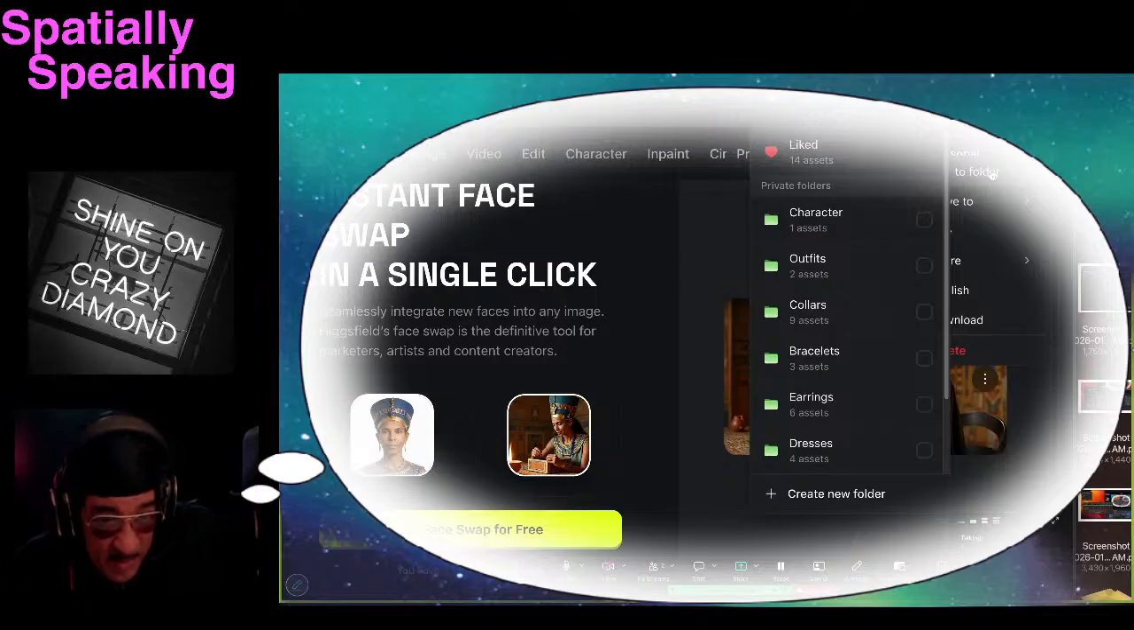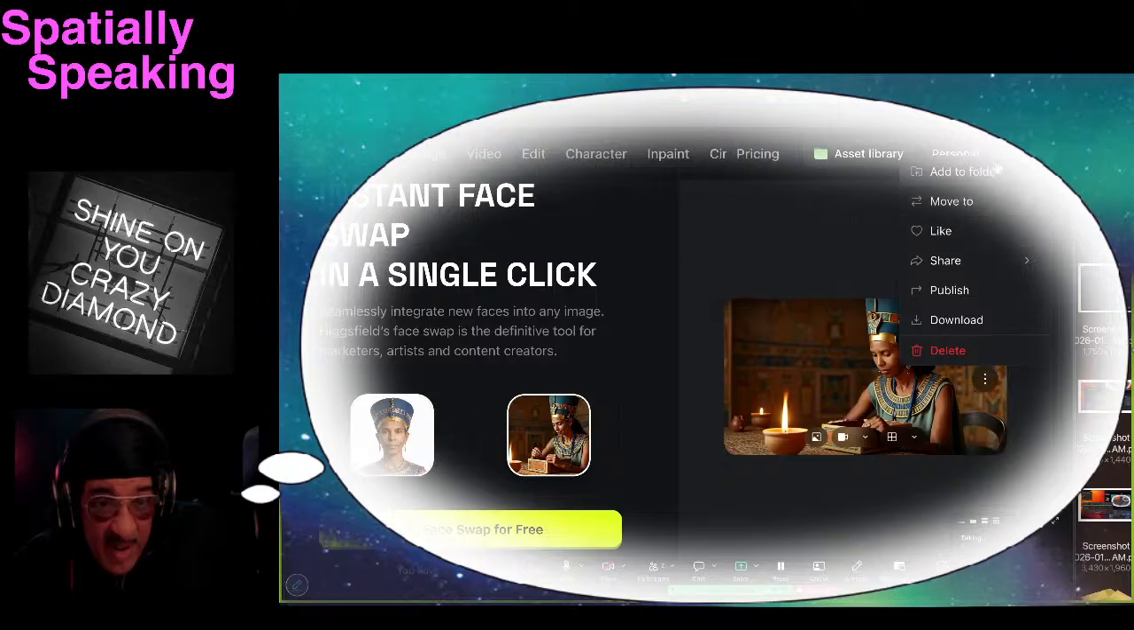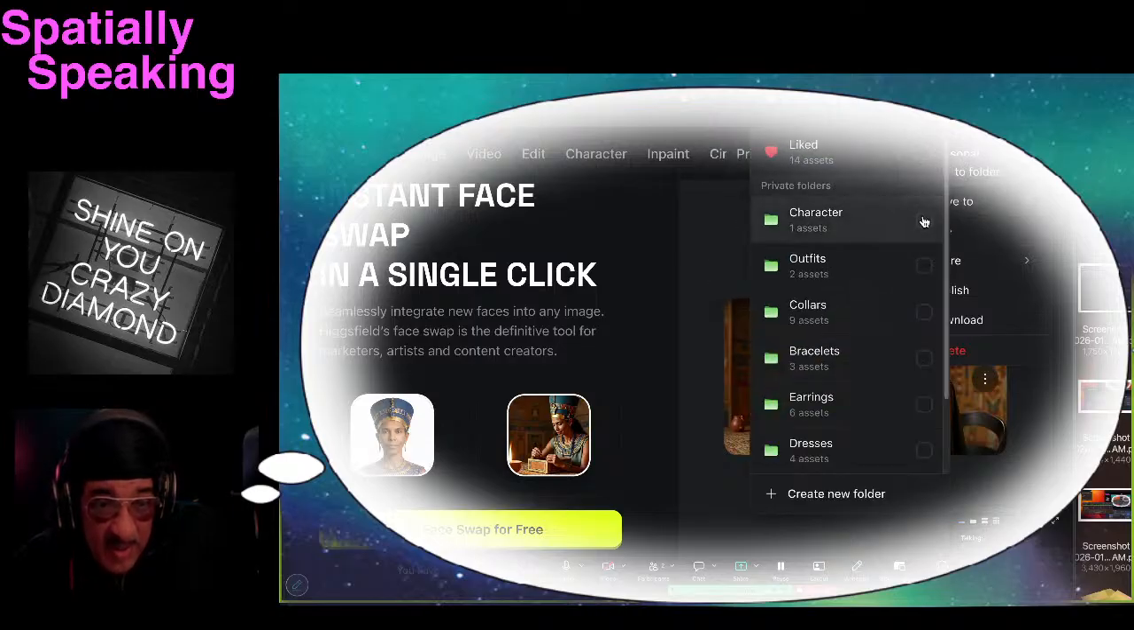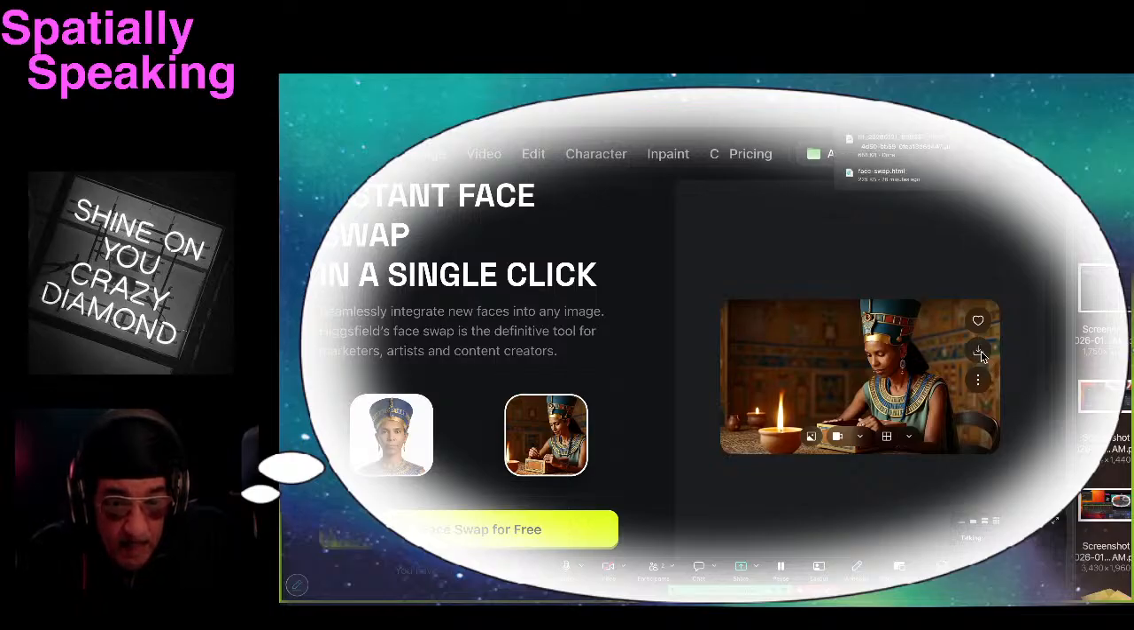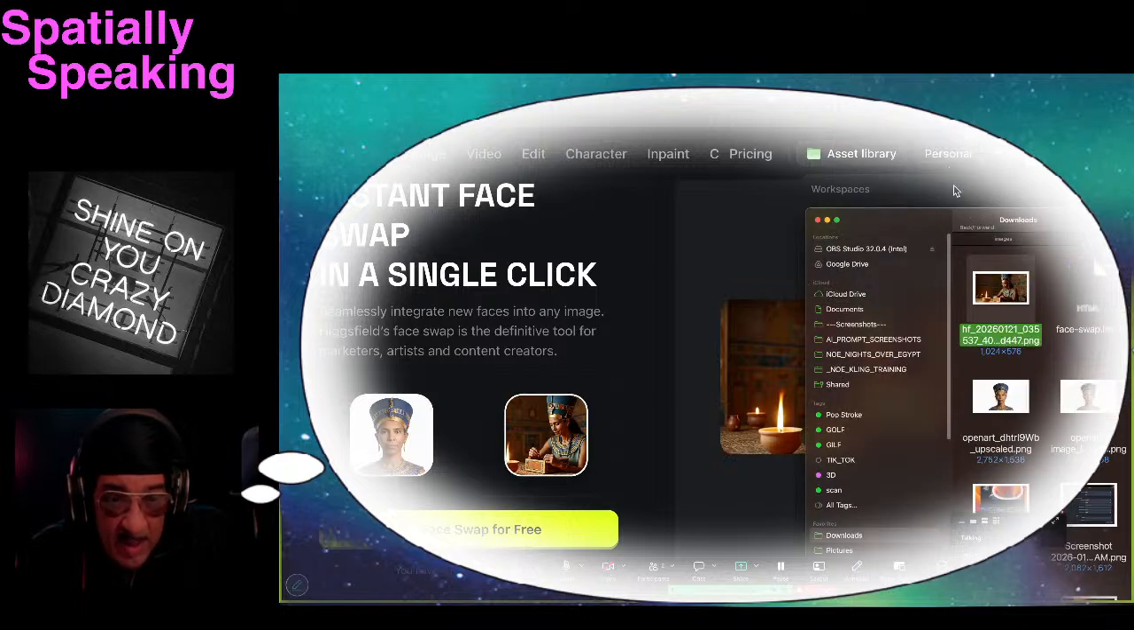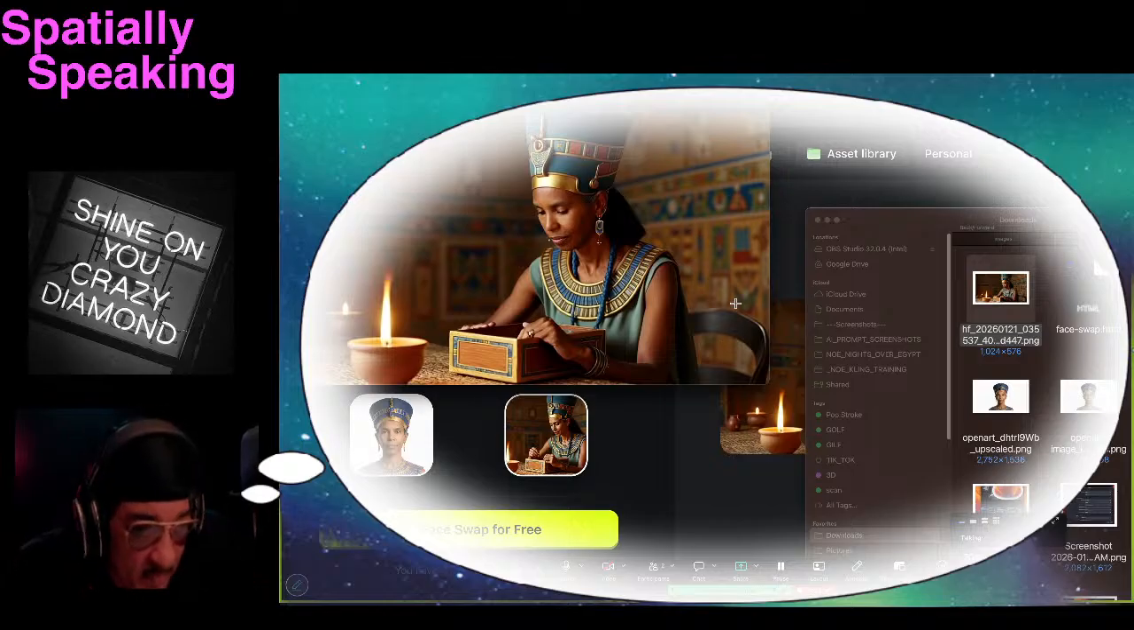Okay, I do have a folder. Oh, I made Character. All right, add to folder. Character. Now, how do I get to my character folder? Because I can't make it bigger here. Yeah, I made it bigger. Let's open it up. You could check it out. Okay.